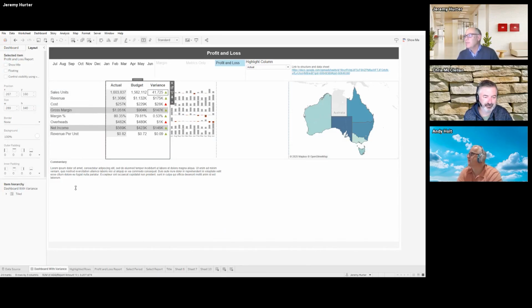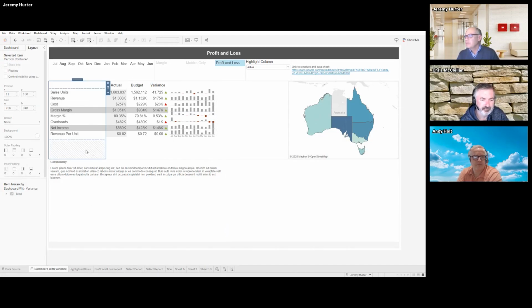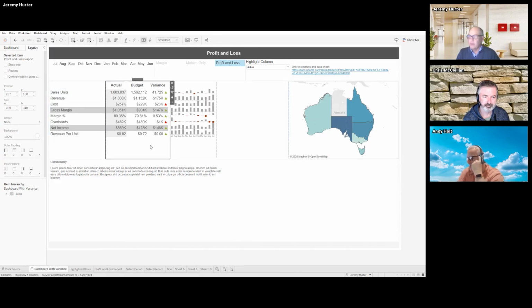Okay, cool. So at the moment, I'm using 2 separate sheets. One for the actual row labels over here, and then one for the numerics. Now there is a way to get around that.